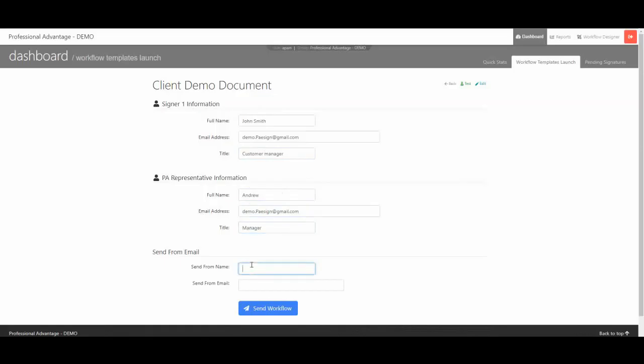At the bottom of the screen, we define who the email will appear to have come from when the first signatory receives the email. In this case, I will say it's come from Andrew, and I will send it from andrew@pa.com. I've now completed the process and I'm ready to go. If I click Send Workflow, this will initiate the first stage.